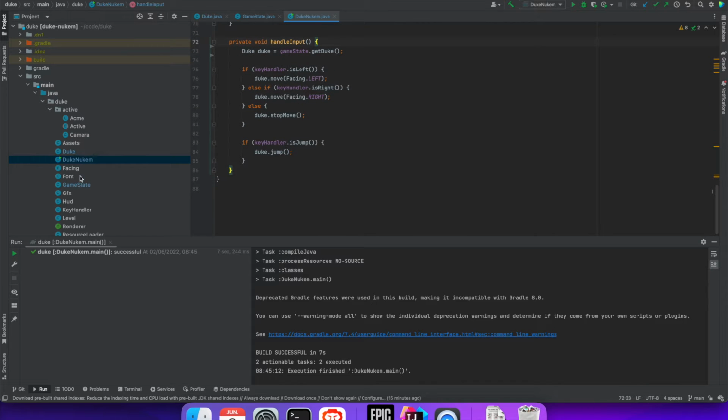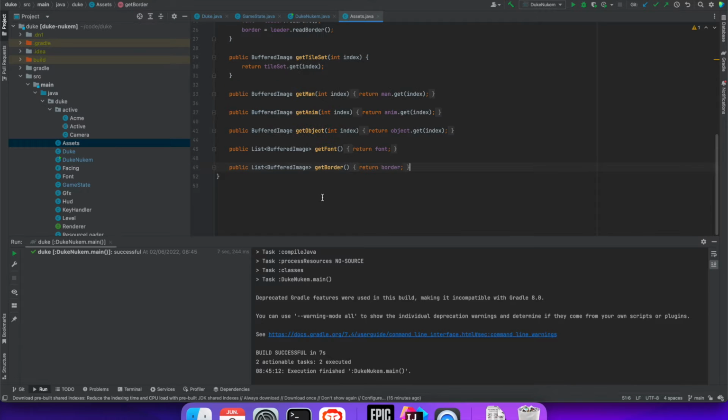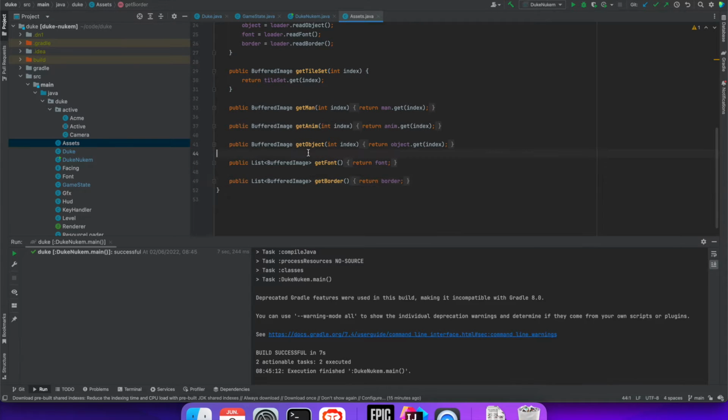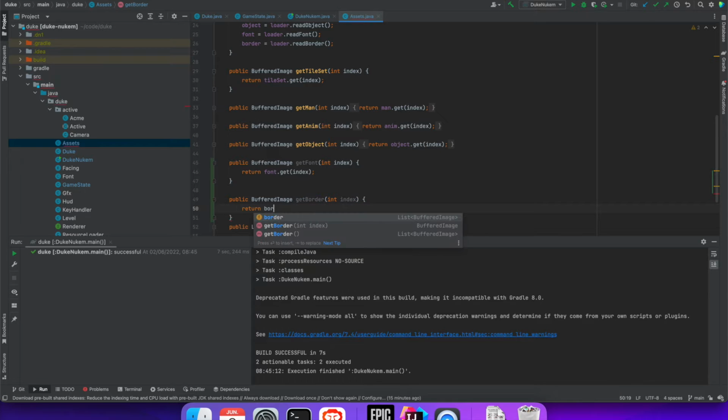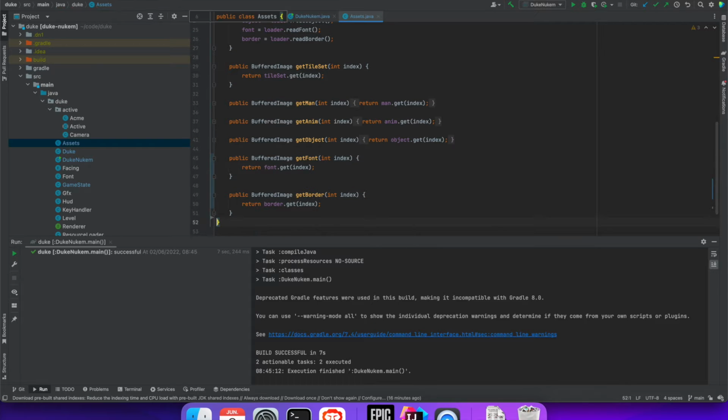Okay, cool. And then the next thing that we're going to do is have this assets class also expose the font and the border in the same way as all the other ones. So we have one way of doing things. I like consistency. Yep, return font get index, and public get border, return border dot get index, and remove those other ones.